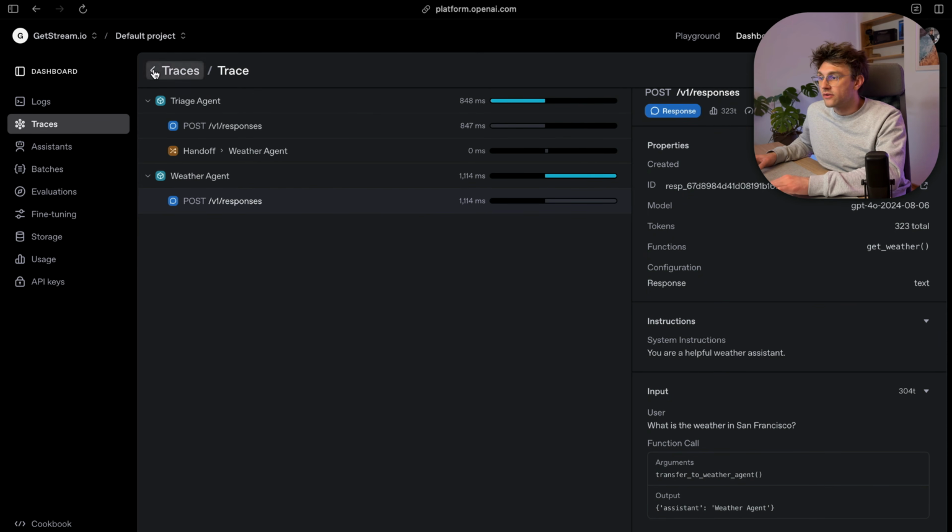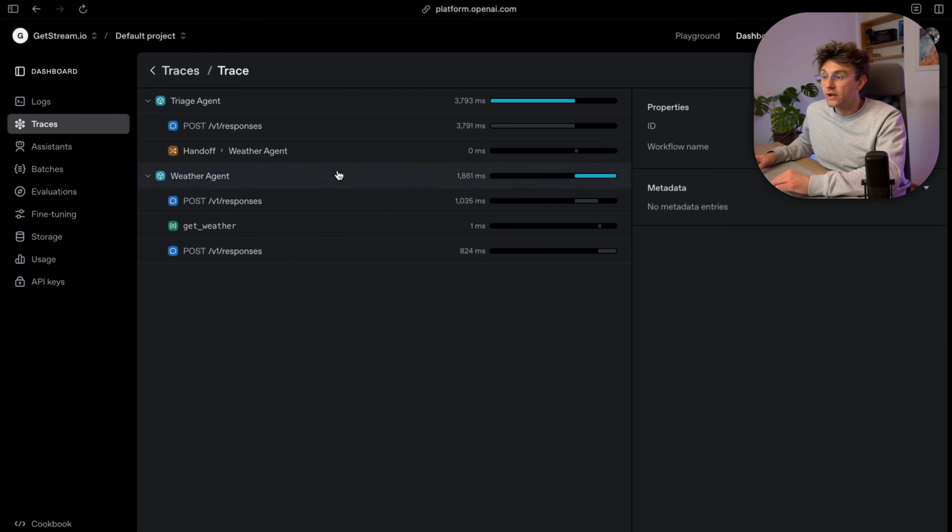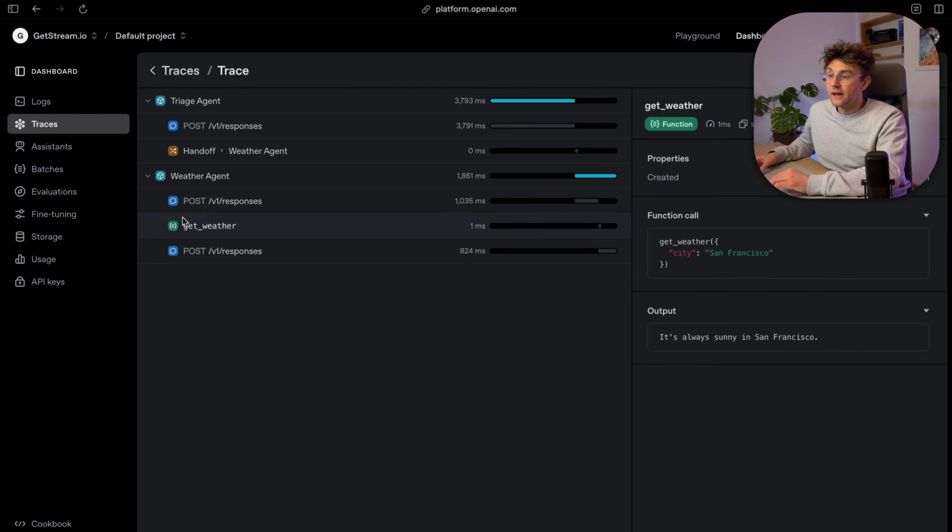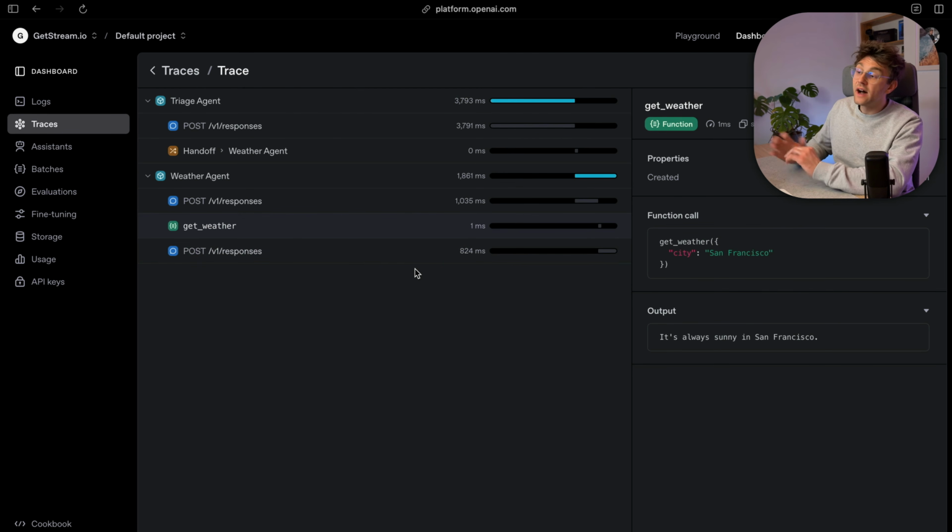We can also look at other runs. And for example, here we have a similar workflow. We can even see that a tool was called. We can see the function call happening with the parameters. We can see the output. We can see how long it took. So there's a ton of useful information for us available without configuring anything.